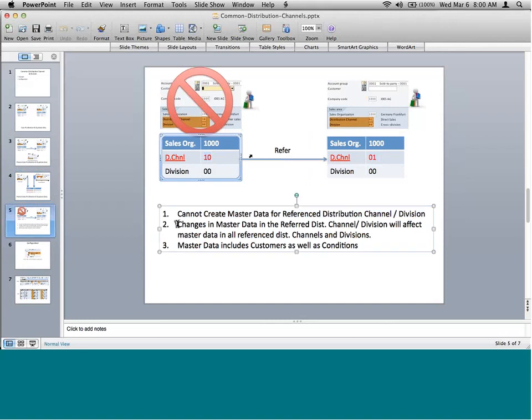Okay. Now, changes in master data in the referred distribution channel will affect the master data in all reference distribution channels. So, if you do some changes to the customer in sales org 1000, distribution channel 10 and division 00, then if you open the same customer in another sales area 101000, since 10 is referring to 01, the data in 10 also will change.